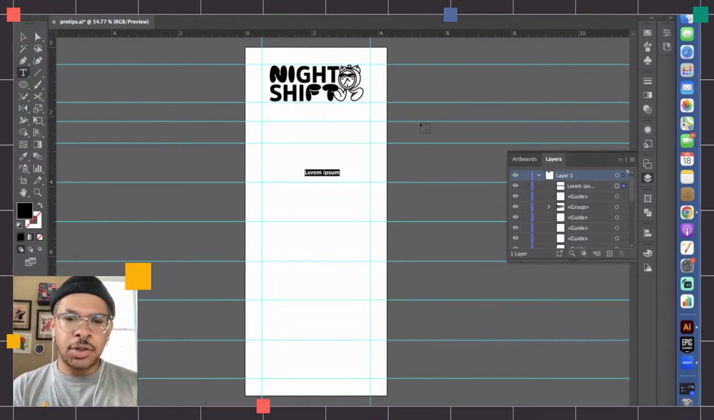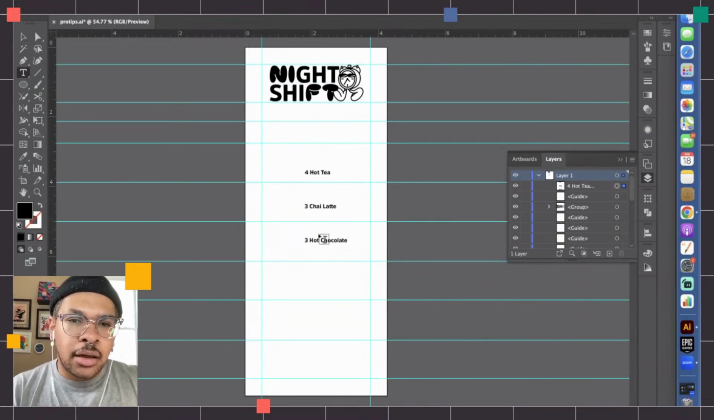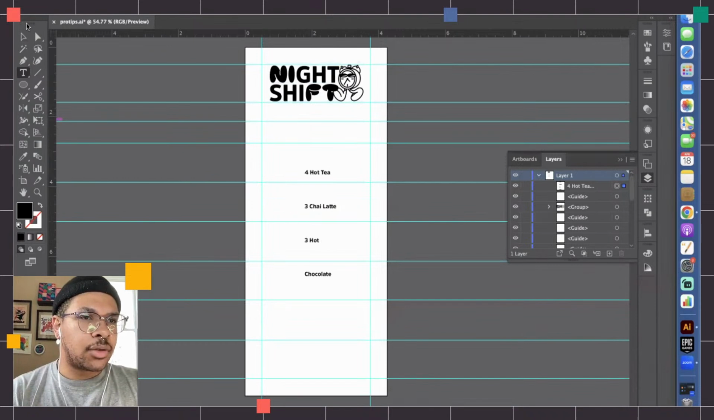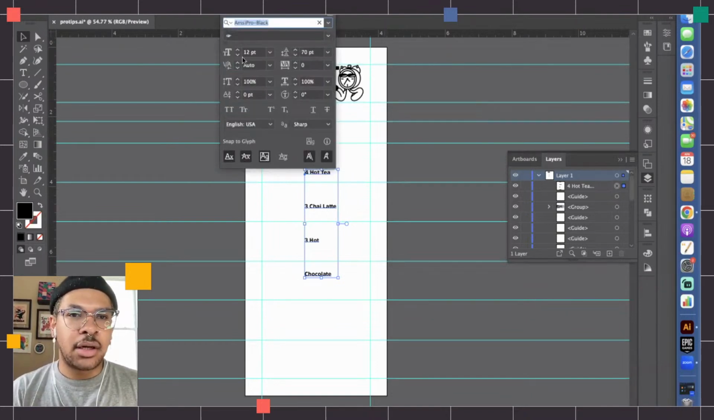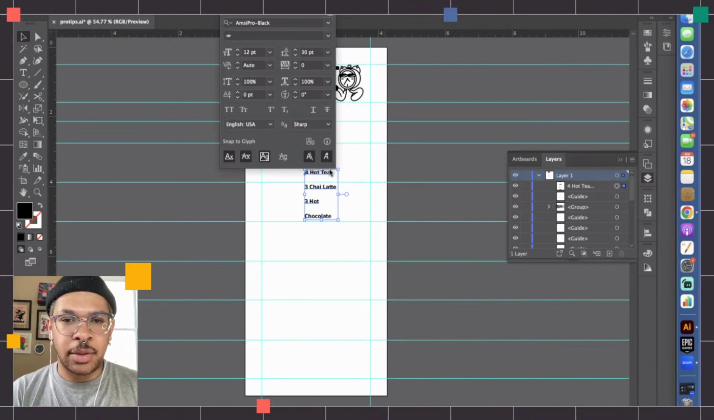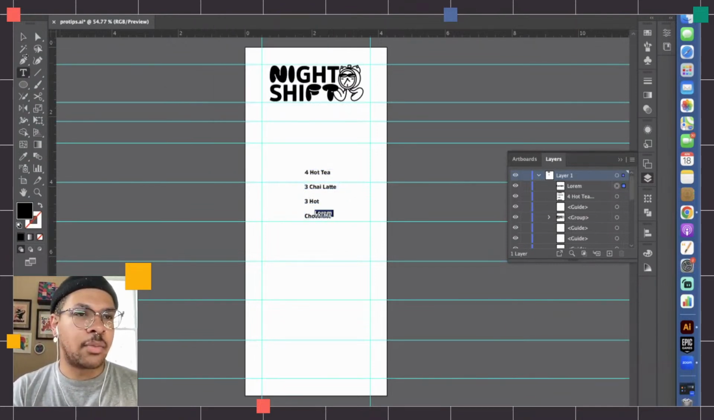So what I'll do is I'll make sure to use that same font that we're using here before and jot down some of these items that this menu will be serving. So they have hot tea, chai lattes, and hot chocolate. And for this too, you'll probably notice I'm pretty strategically placing my fonts and my lines for these characters. That's just because I'm thinking in mind of how they're going to be stacking and how they will be fitting in those margins.